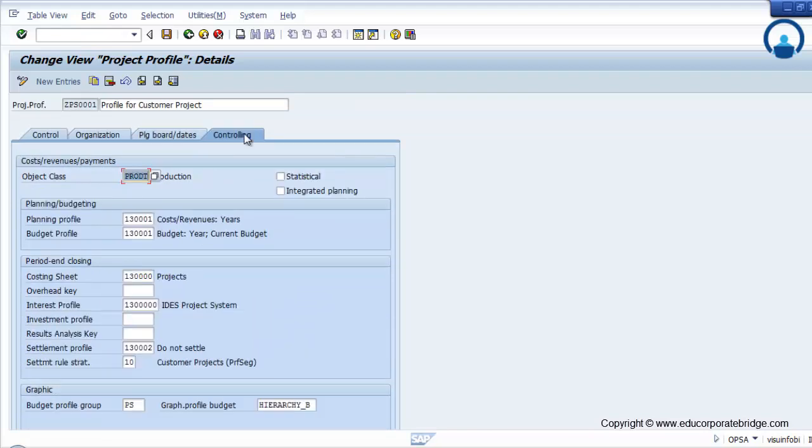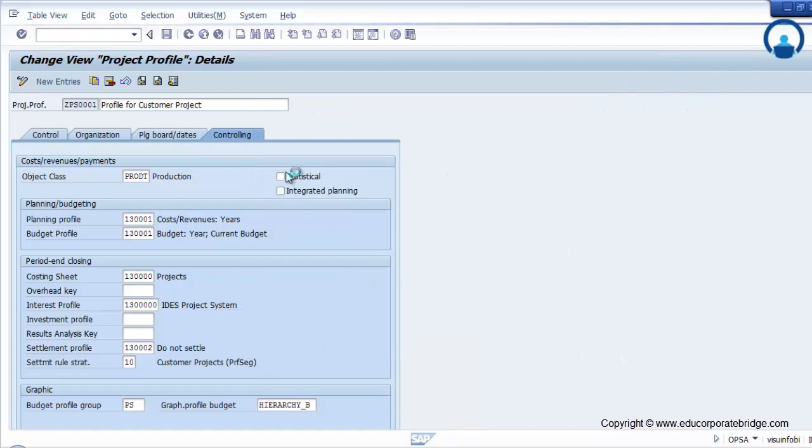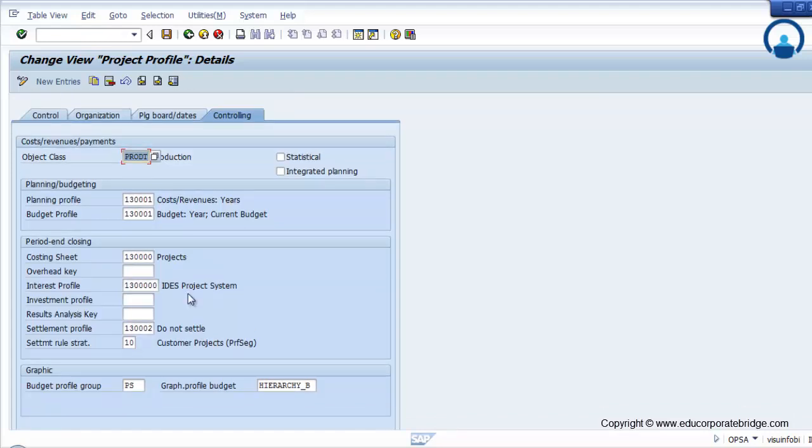Then controlling, where you have to maintain the object class, whether it is production, investment, overhead, or profit analysis. Then if you want all the WBS as statistical, then you have to maintain the statistical ticks. If you maintain the integrated planning, then it is an integrated planning. Then the planning profile and budget profile you have to maintain here. We will create a planning profile and budget profile later on. Investment profile, settlement profile, again we will see in later sessions, later node. And the budget group profile for that particular hierarchy graphic.